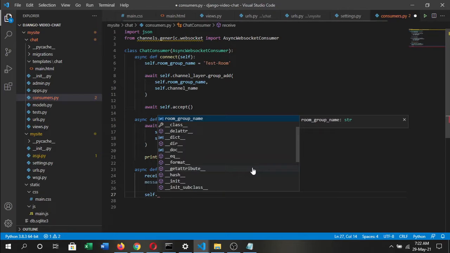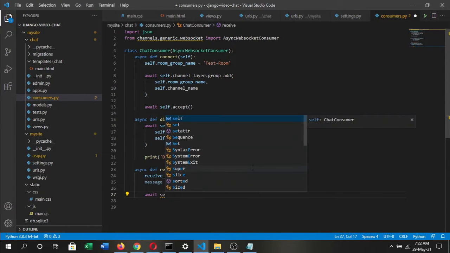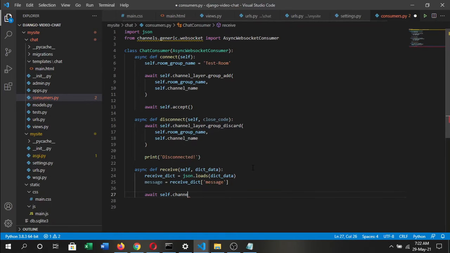So we're going to need to use a function. So let's call it await self.channel_layer, the same thing, dot group_send. All right, now this function is going to send it to all the channels, broadcasted through all the channels connected to this group, and we're going to need the group name. Let's go self.room_group_name, and then we're going to have to send a dictionary.